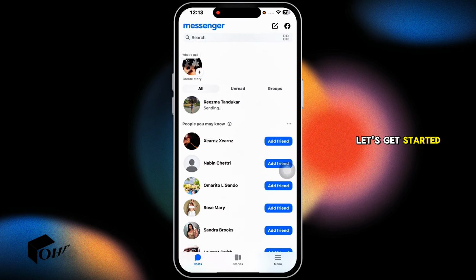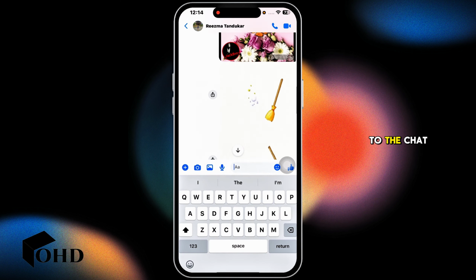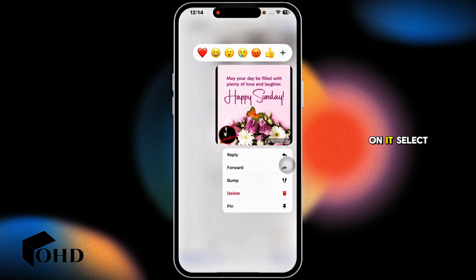Let's get started. First, launch your Messenger app and head over to the Chats tab. Now, here you're going to find all the conversations. Open the conversation where you want to delete the messages. Now, head over to the chat that you want to delete. Press and hold on it.